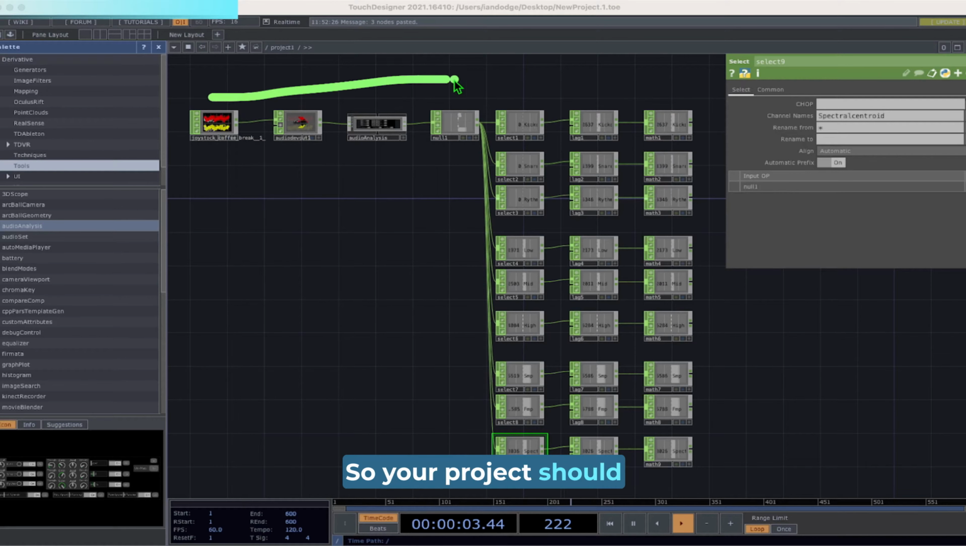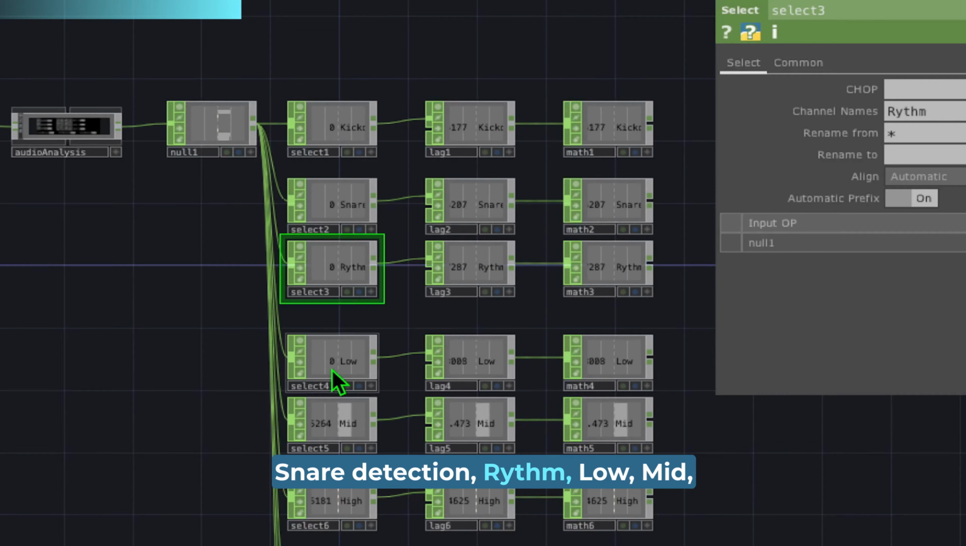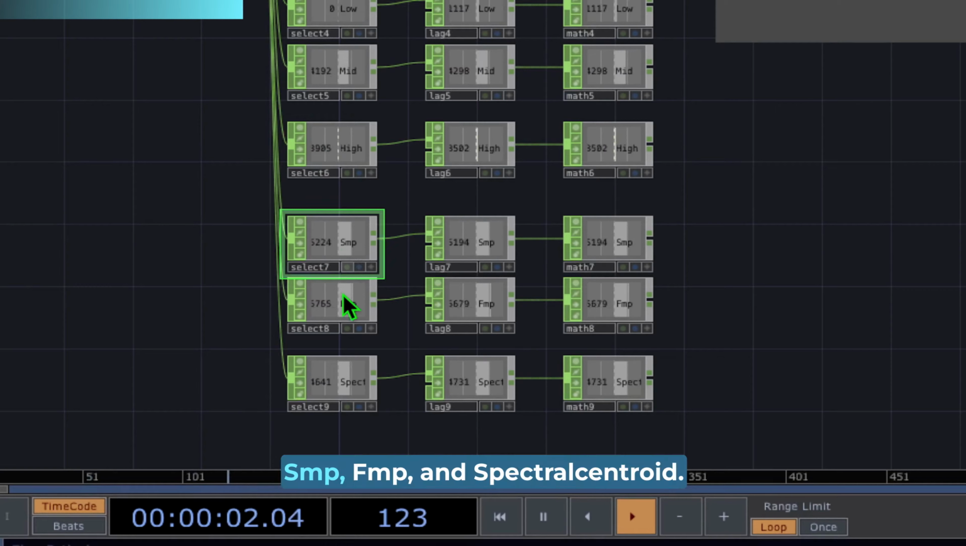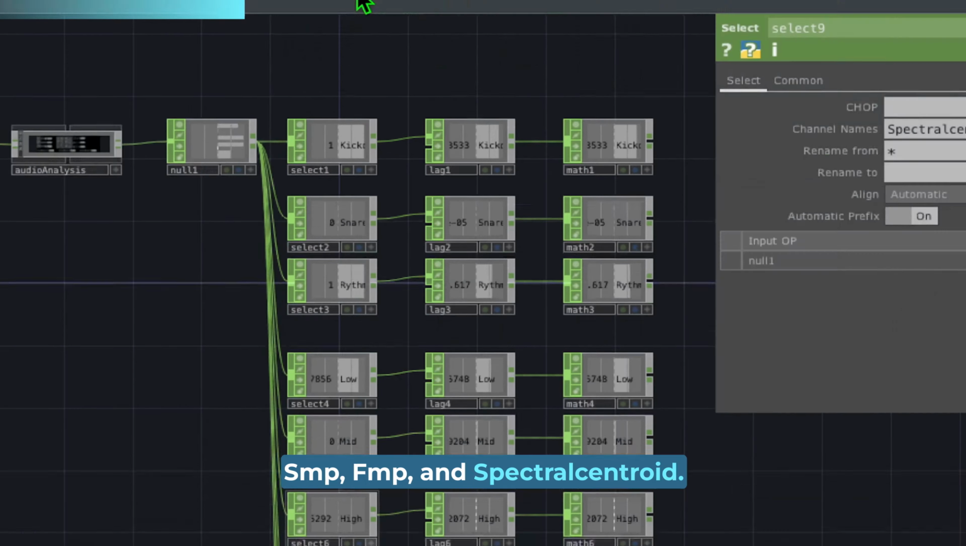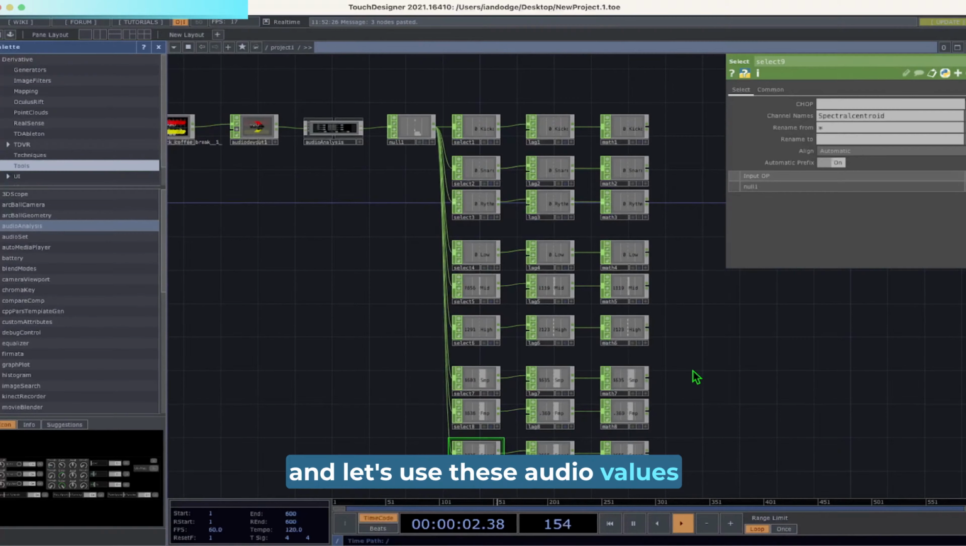Cool, so your project should look like this now. We have our kick detection, snare detection, rhythm, low, mid, high, SMP, FMP, and spectral centroid. So now let's create some particles and let's use these audio values to modify parameters in those particles.